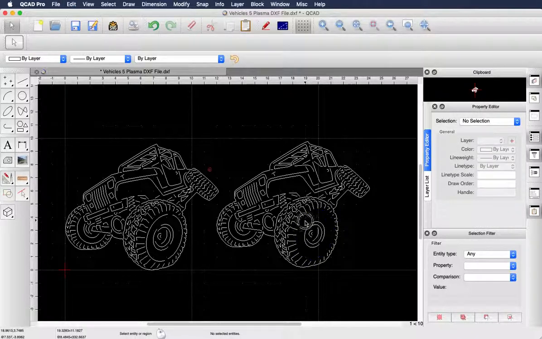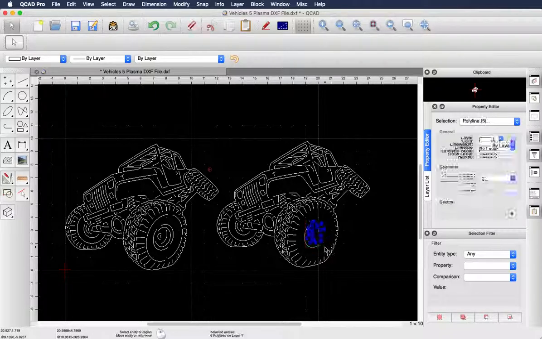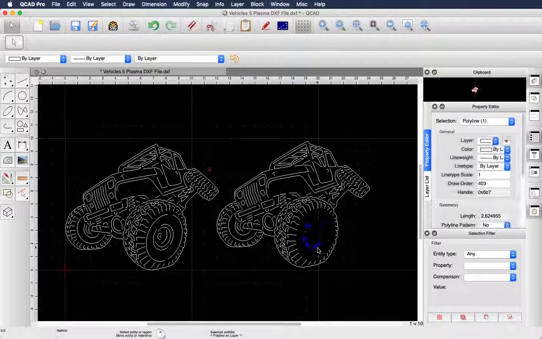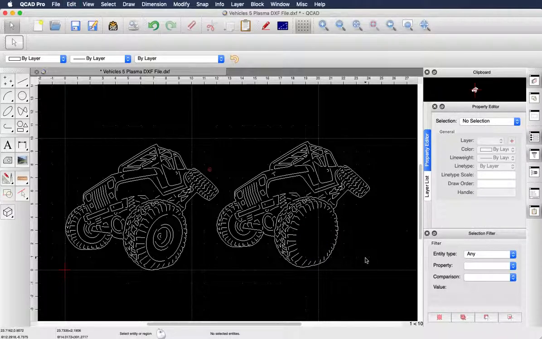I can also, again, click and drag and get the whole interior of the tire and delete. Do it again. Delete. That's a simple way to delete the artwork you don't want.